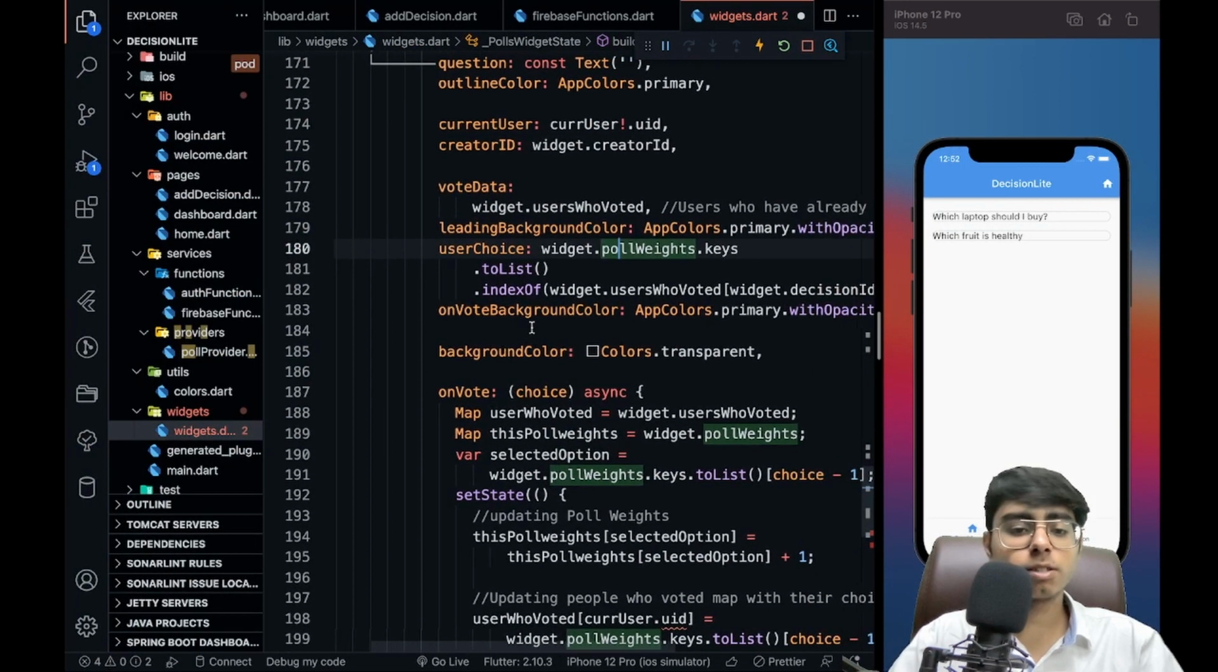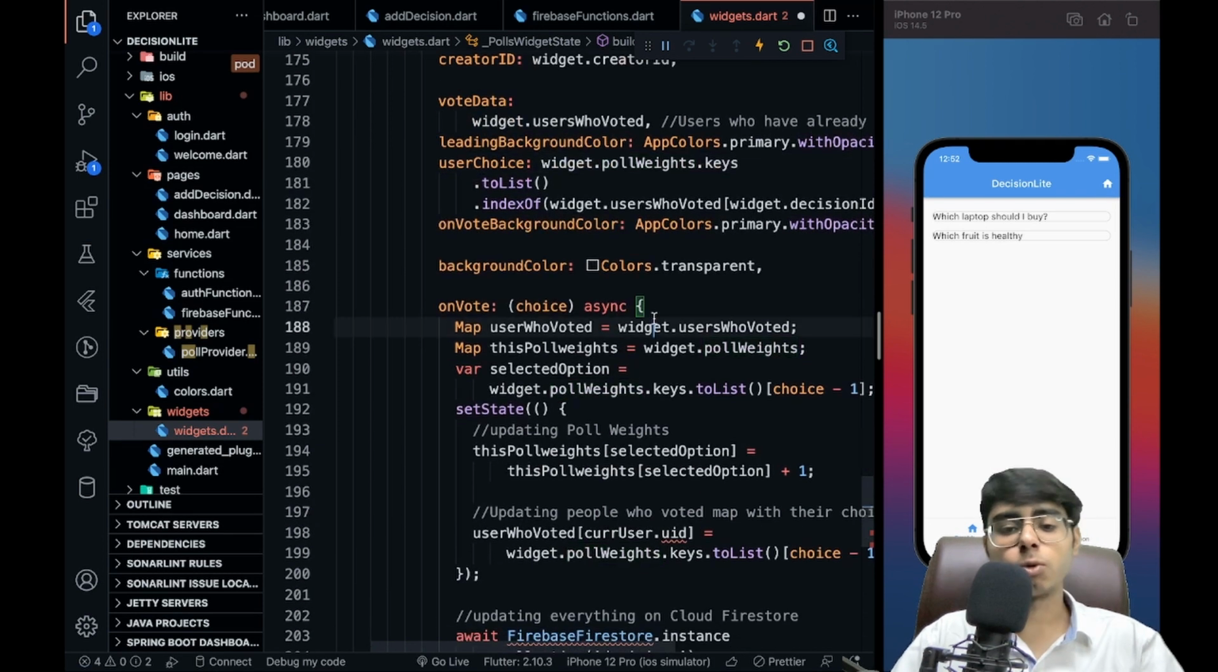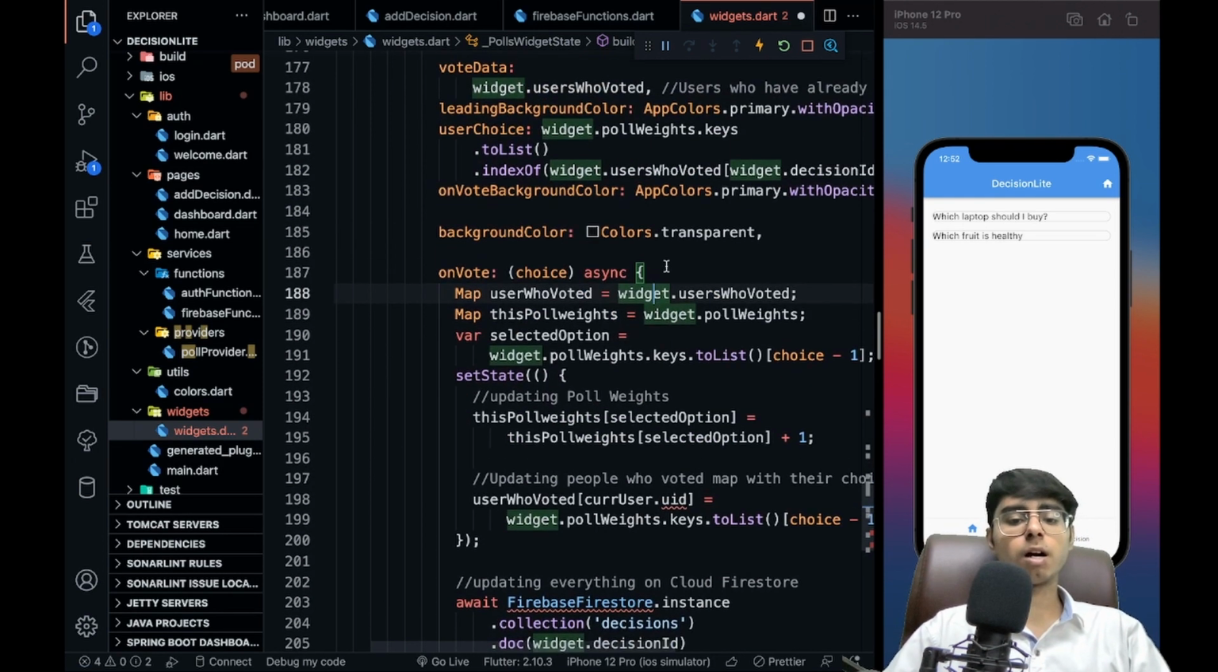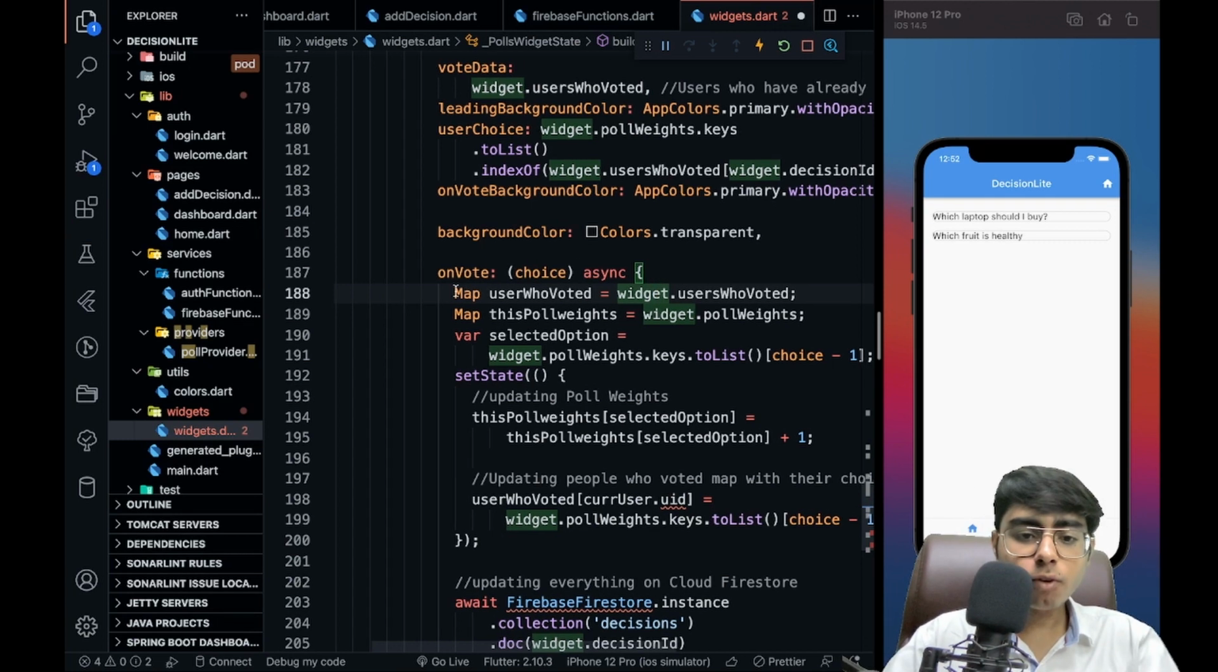On vote background means whether, if the poll is clicked on, what will be the background of that. So this is all UI, right? On vote. Now this is the most important part. When I'm clicking on that poll option, what should happen? First of all, I want the users who have already voted. So map users who voted is widget.users who voted.